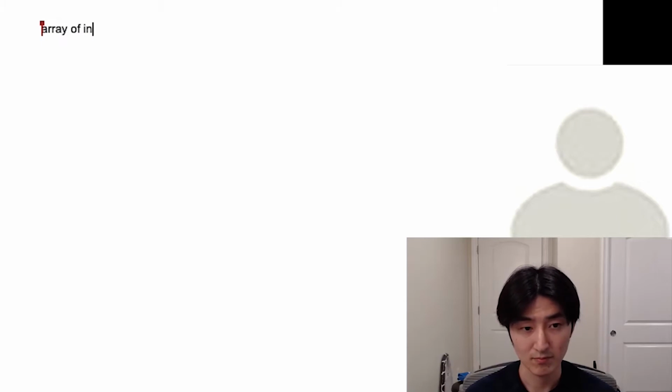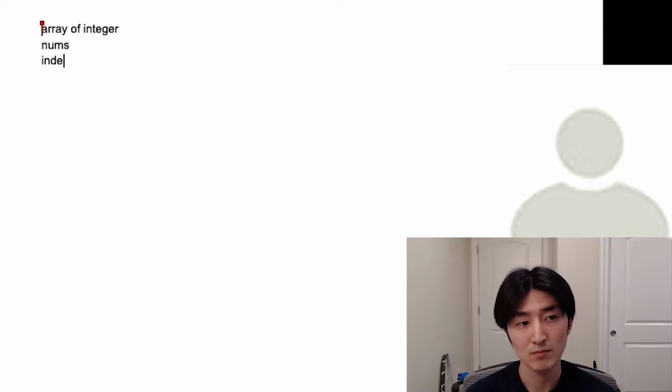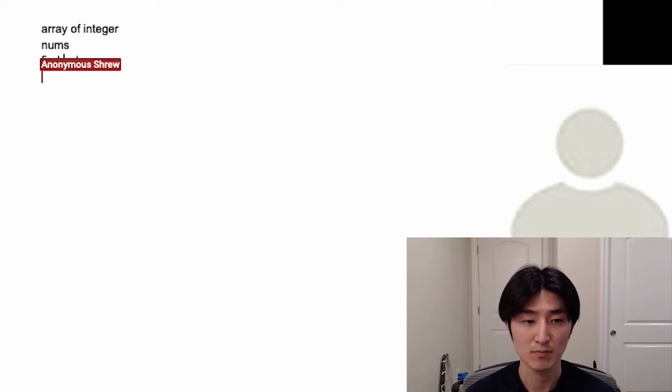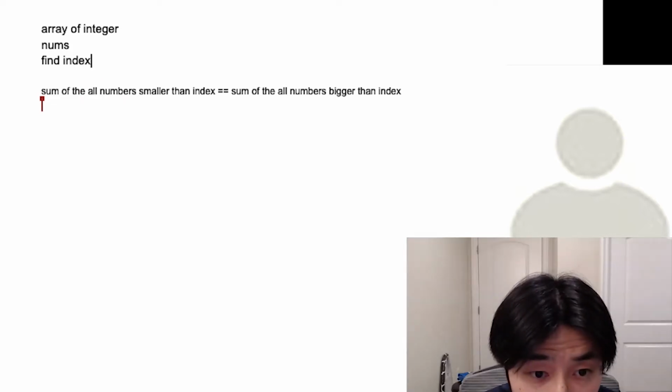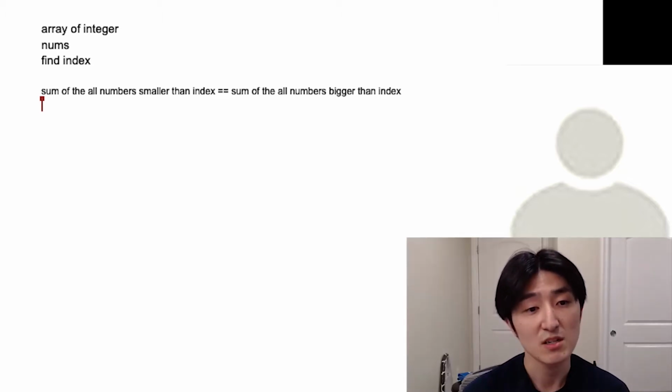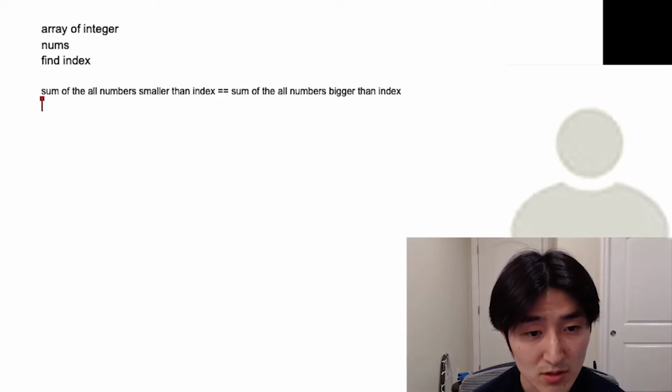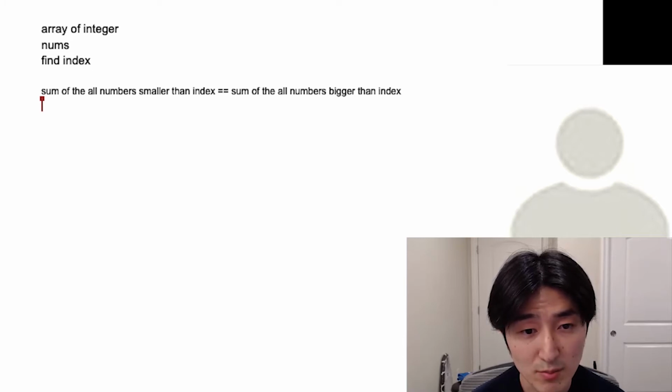Okay, so you are given an array of integers. Let's call this array nums. Find the index that satisfies the following equation. Okay, let me write it down. Sum of the all numbers smaller than index equal to sum of the all numbers bigger than index.